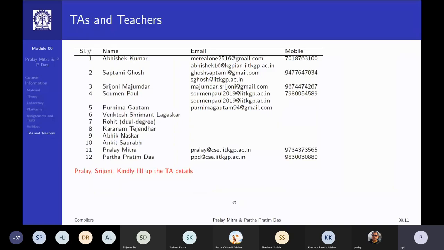Finally, this is the list of TAs and instructors. You have our contacts here. The details of the TAs' contacts will be filled up. I did not get time to put all that data. That will be filled up before we upload the presentation.